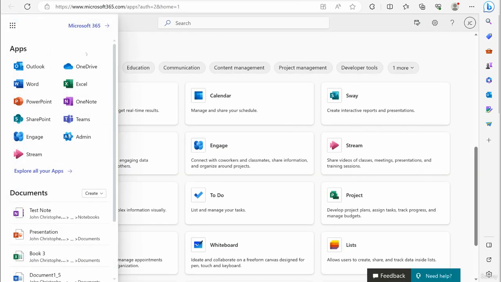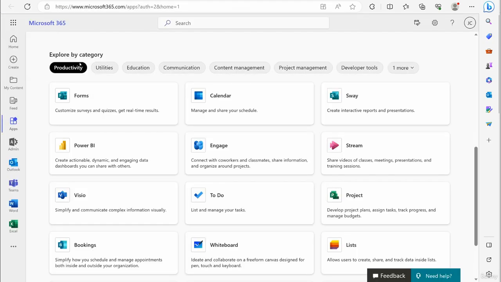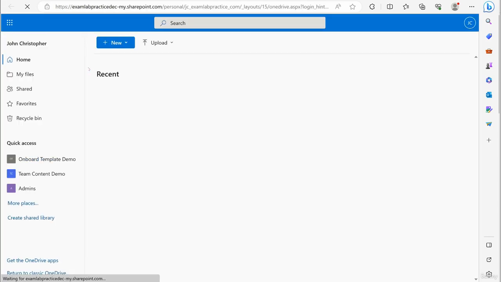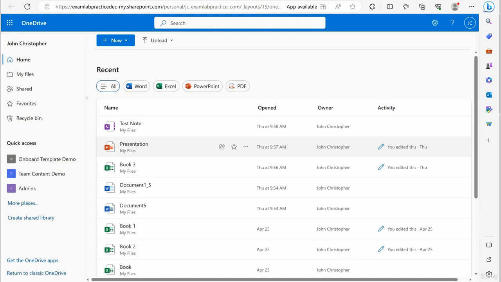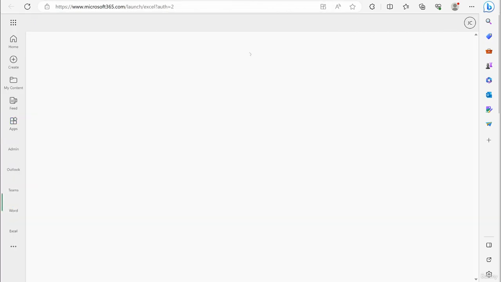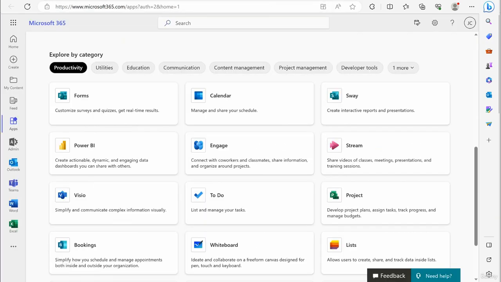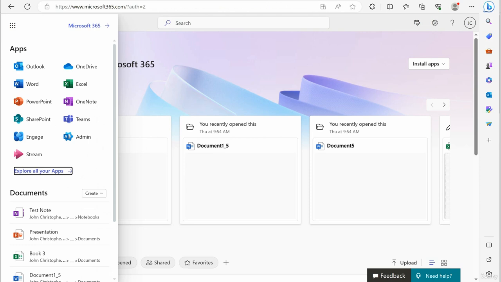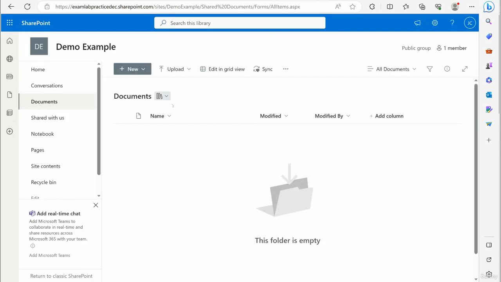If I jump back over here, I can go to my OneDrive. Oops, I clicked Excel. Let's try that again. I can go to my OneDrive, and you can see my OneDrive files that I've created. And you can also see quick access to Teams and SharePoint links. So definitely something to kind of jump in and play around with. But SharePoint all in all is relatively easy to use.